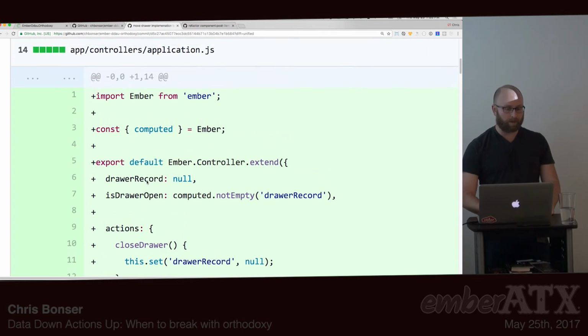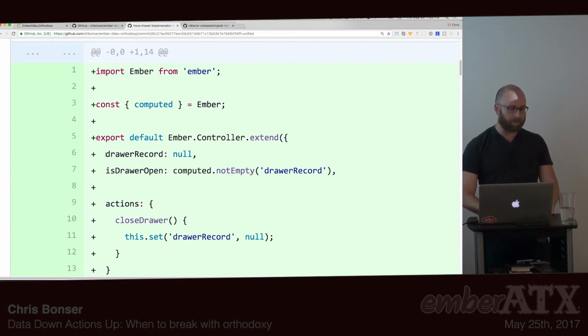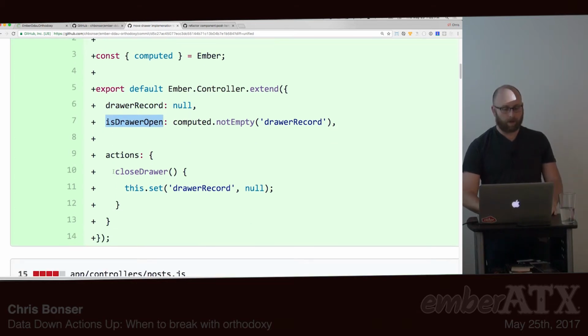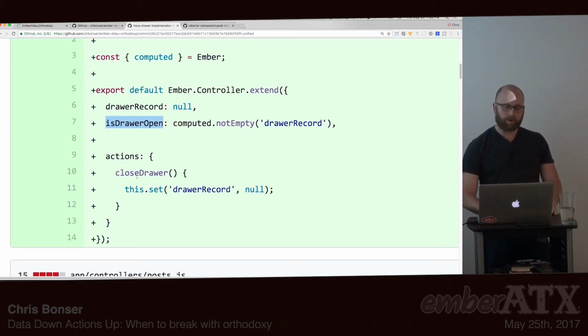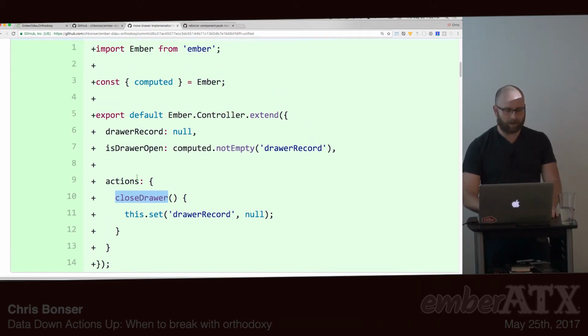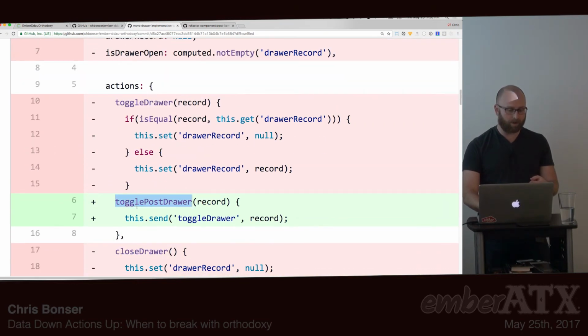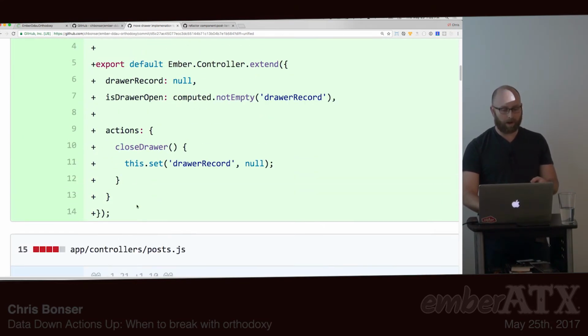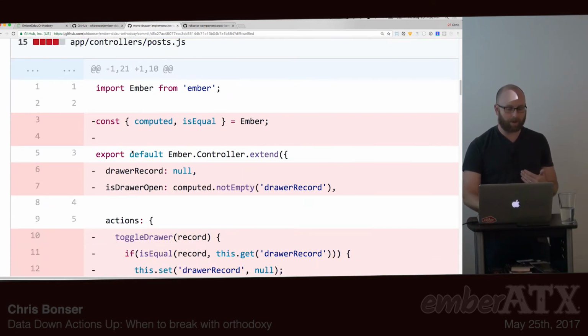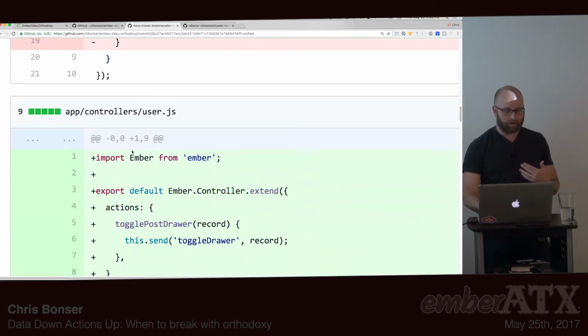So we should probably expect that on the application controller, we're going to put our 2 bits of state there. So there's the drawer record, there's the is drawer open. But we only put the close drawer action here. I don't know why we did that. We'll look at that in a second. To really understand why there's this kind of lingering action here, and why there's only one action here, we need to go look at the template and kind of think through it a little bit.